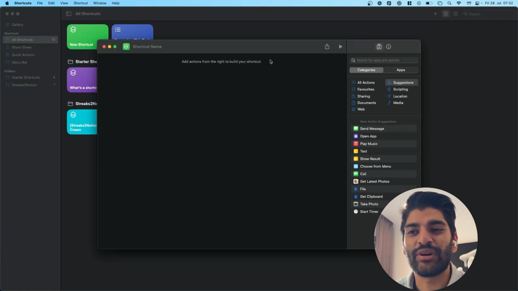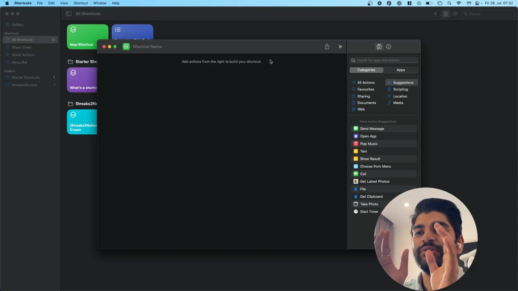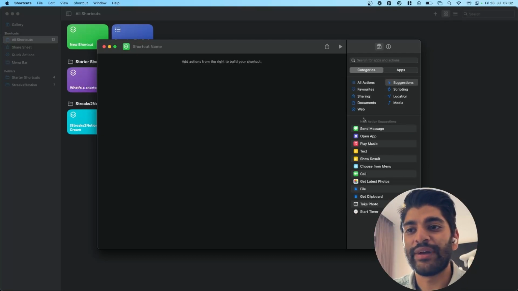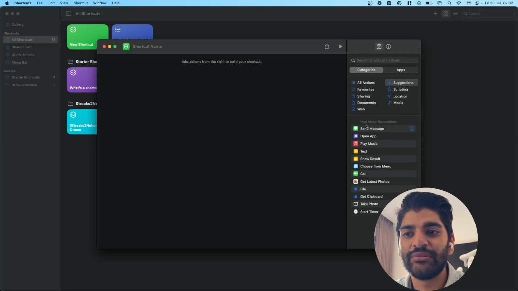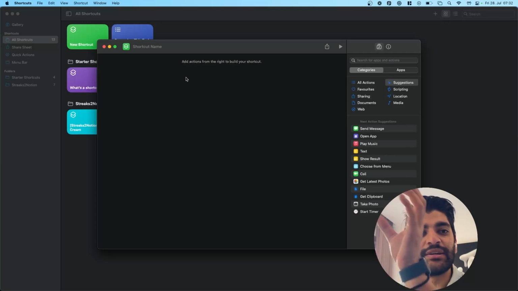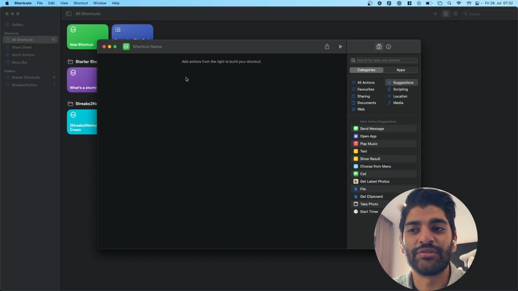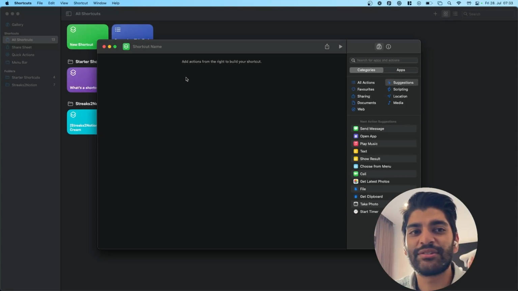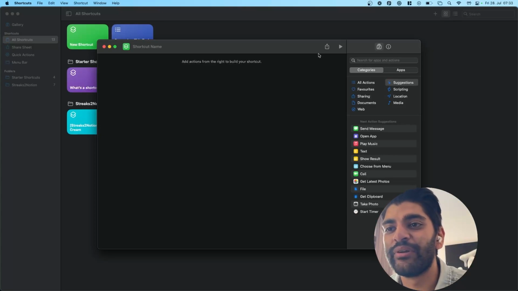So the basic structure, how shortcuts are organized, is that in this editor view you now see on the right hand side over here different suggestions of apps and scripts that you can use by dragging and dropping them into the editor view and then creating a chain of executions basically. So once the shortcut is triggered, all the elements within this automation will be executed from top to bottom. But let's just dive right into it and learn as we go.